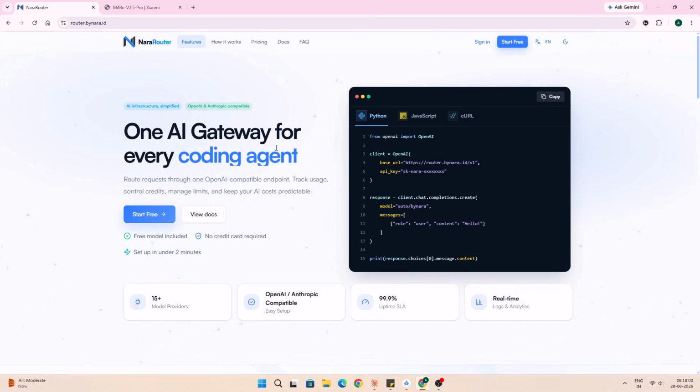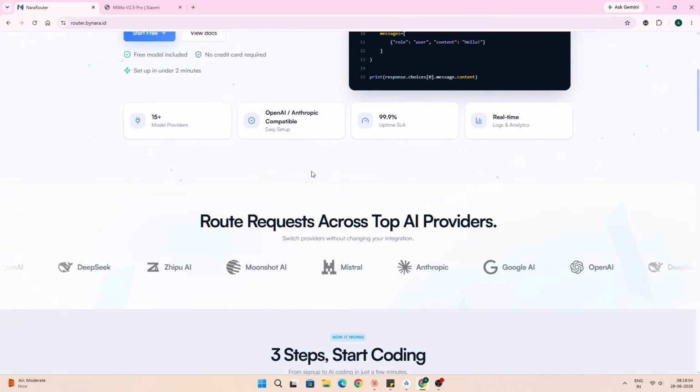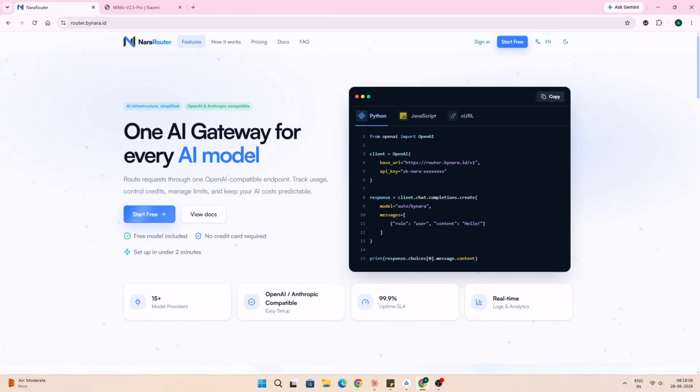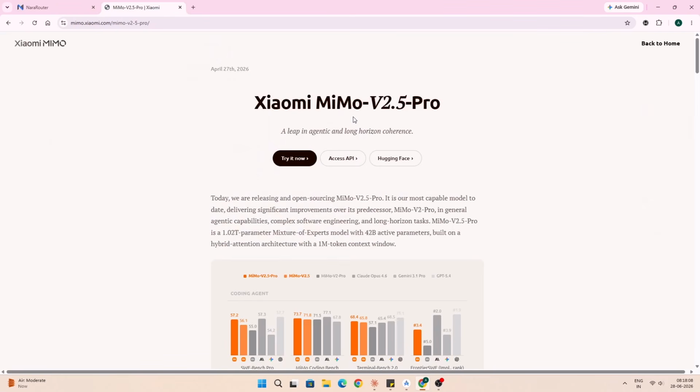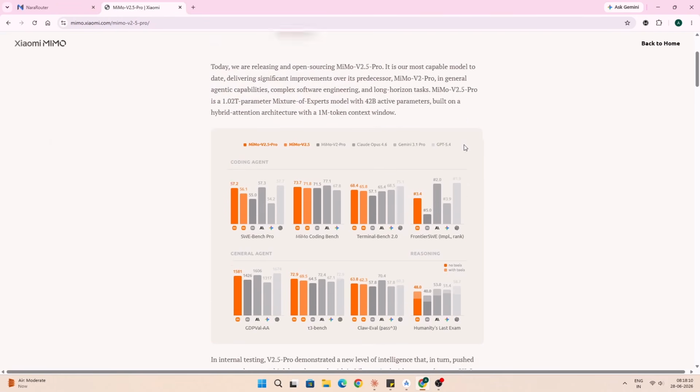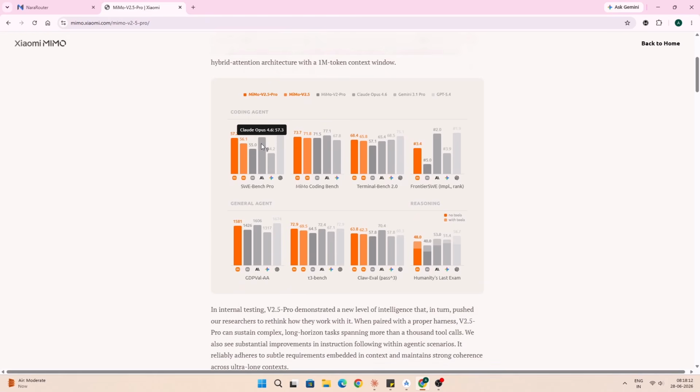It provides some of the models for free, and we will see the models it provides for free and we will see the setup process of it with OpenCode. So we will talk about the MiMo 2.5 Pro model because it was direct competition to Opus 4.6 and GPT 5.4.